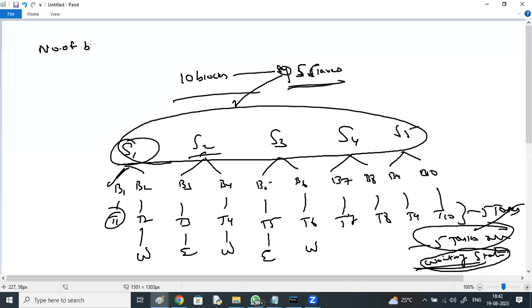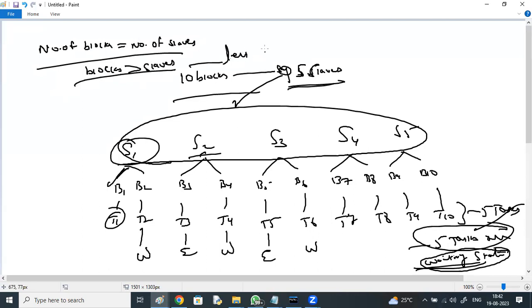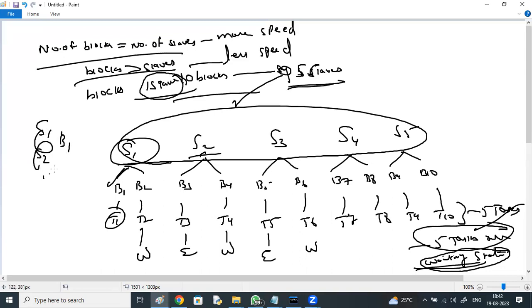When the number of blocks matches the number of systems or slaves, it is full parallel processing with very high speed. If the blocks are more than the slaves, you see less speed. If there are multiple blocks but only one slave, that slave has to execute all the 10 blocks, B1, B2 and so on, sequentially one after the other. It's a time-taking process.